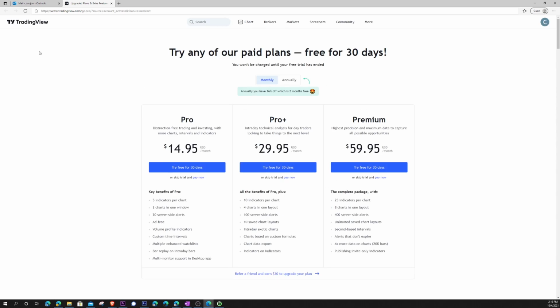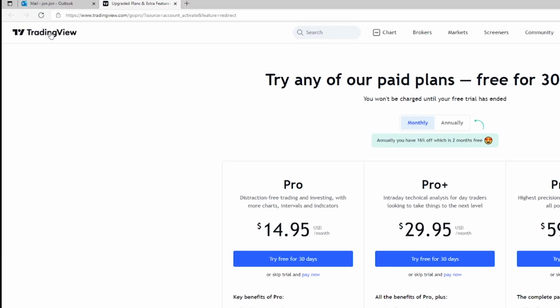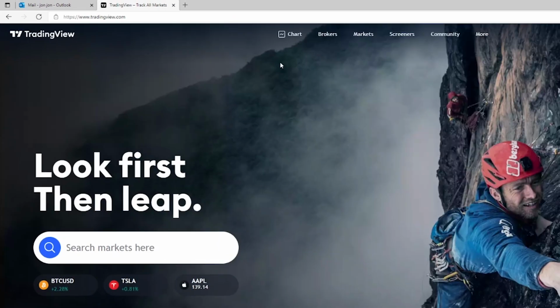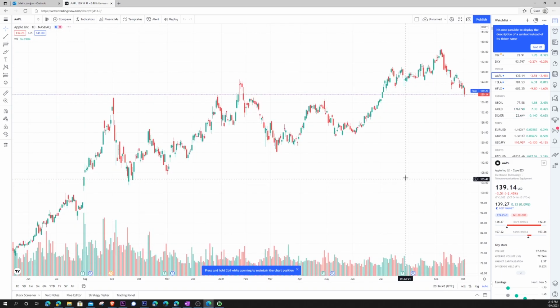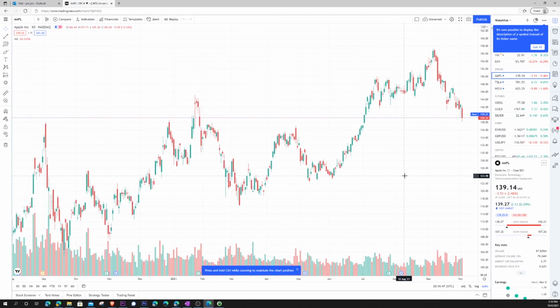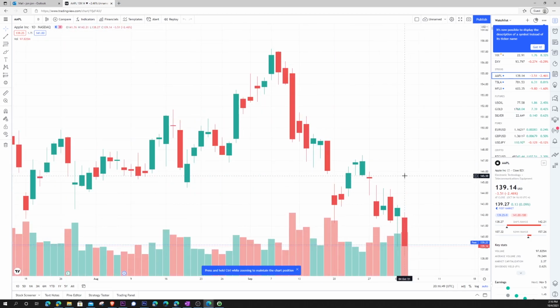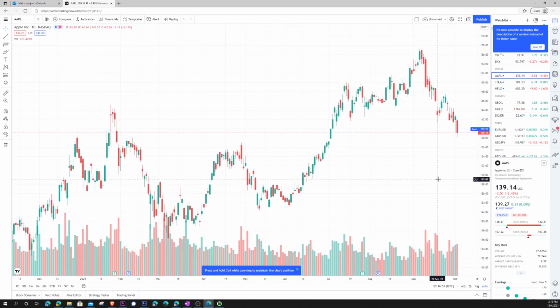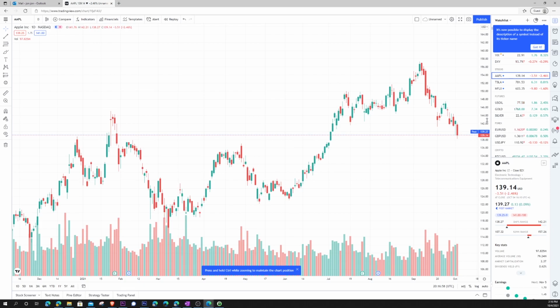Okay, so now we're on this page. Let's go to the TradingView website. Okay, from here, we can go to chart, and this is the chart that you guys are familiar with. It doesn't look exactly like the way it does in my videos because we have to adjust some settings, and we'll go through that in the upcoming videos on this playlist.